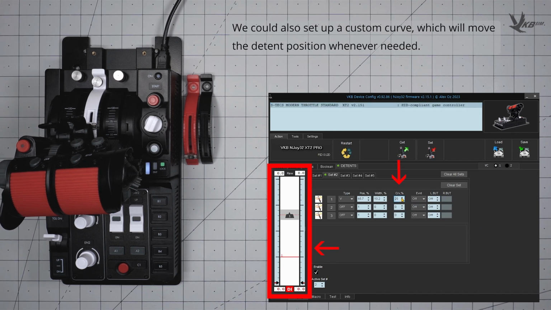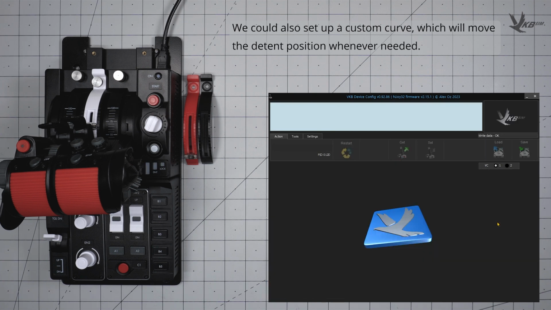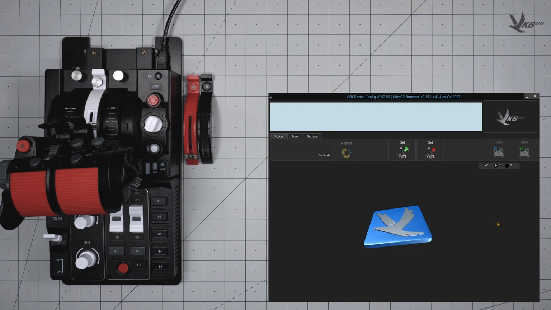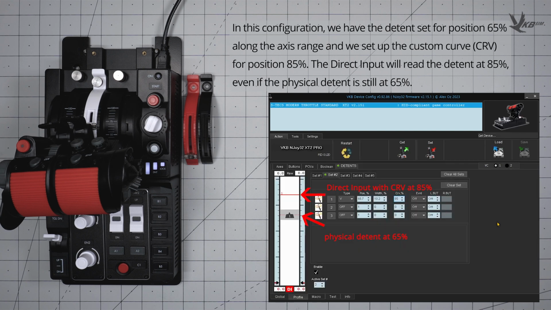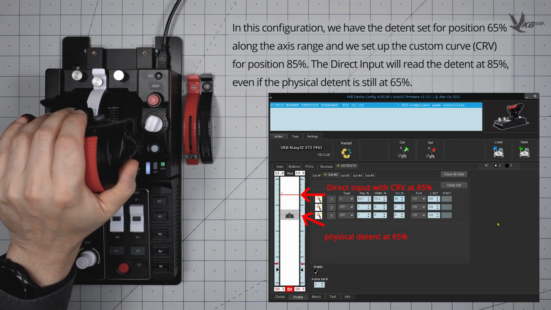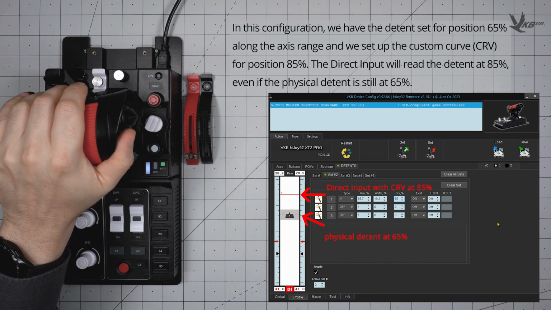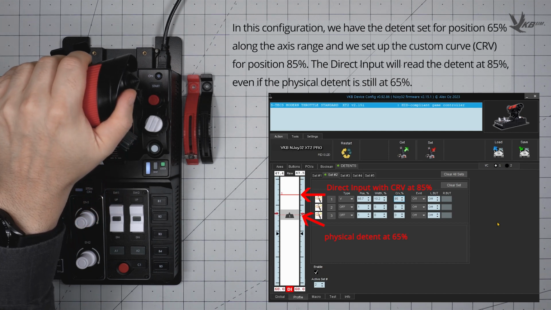If you'd like, you can also set up a custom curve per detent. For this example, we'll be setting a custom curve, or CRV, at 85%, while the physical detent is at 65%. What this means essentially is that the curve will skew to the point that 65% along the physical throw of the throttle will translate to 85% in game. The travel between 0 and 65 on the physical throttle arc will be stretched digitally, while the travel between 65 and 100 on the physical arc will be compressed digitally.